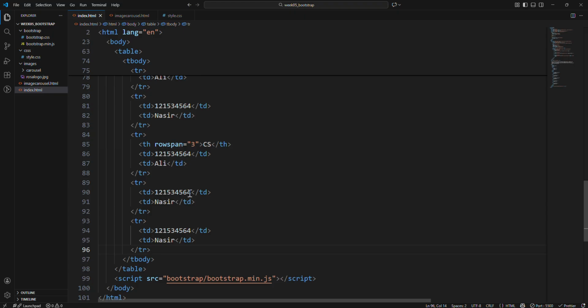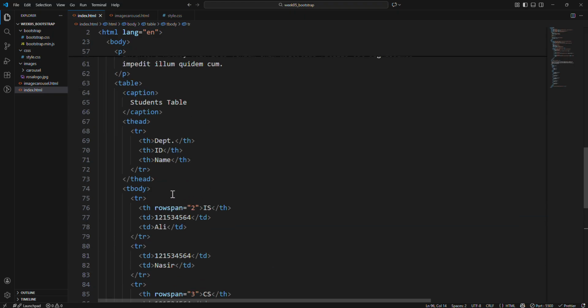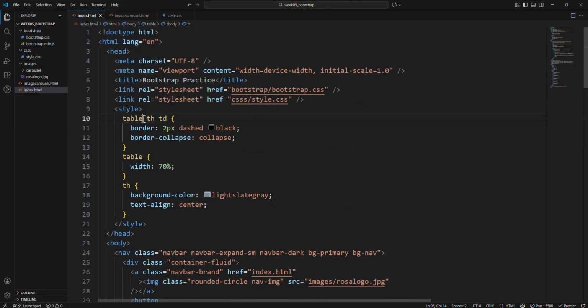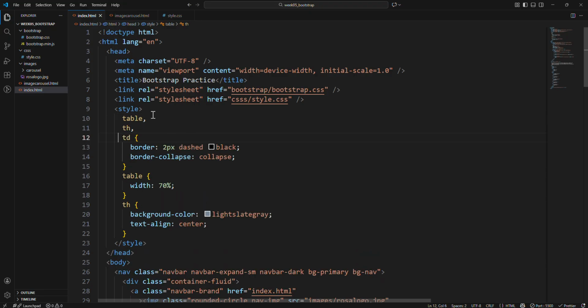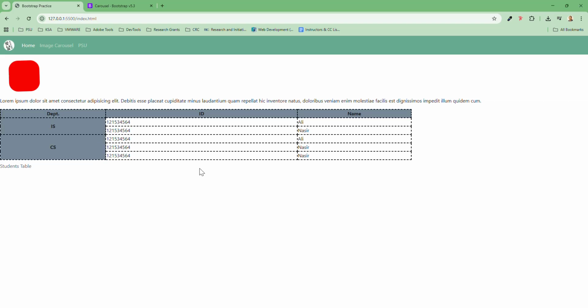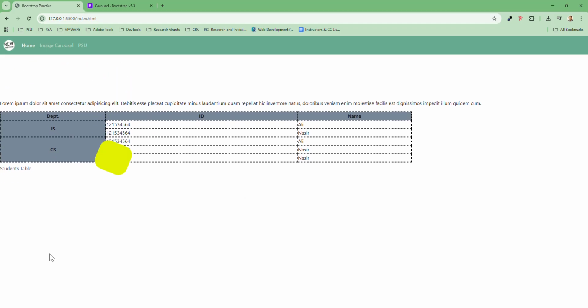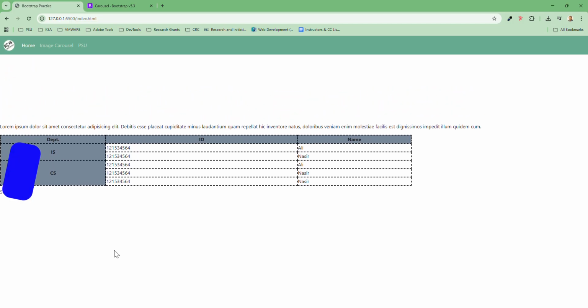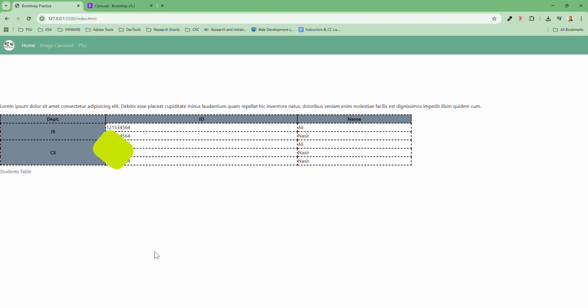But the point is, why are we not getting the borders? Let me see what we are doing. We need to put a comma, I suppose, after that one. Yeah, that is the reason. So we say table, th, and td, and then we save it, and come back here. Now you can see that it is actually showing me the color of the borders as well. So that is how we can solve our quiz that you need to write.